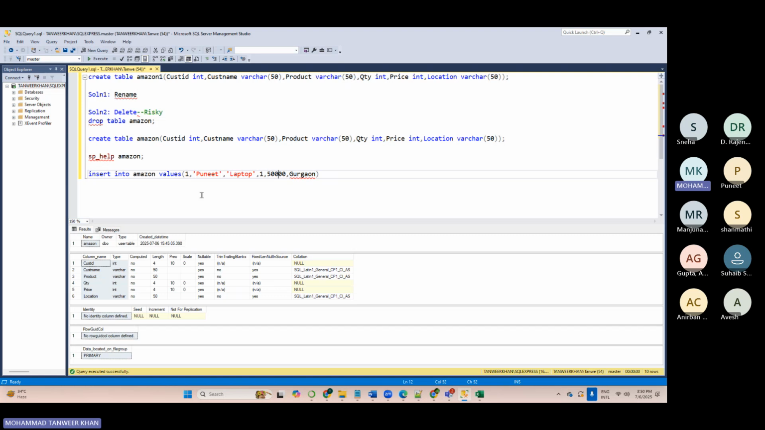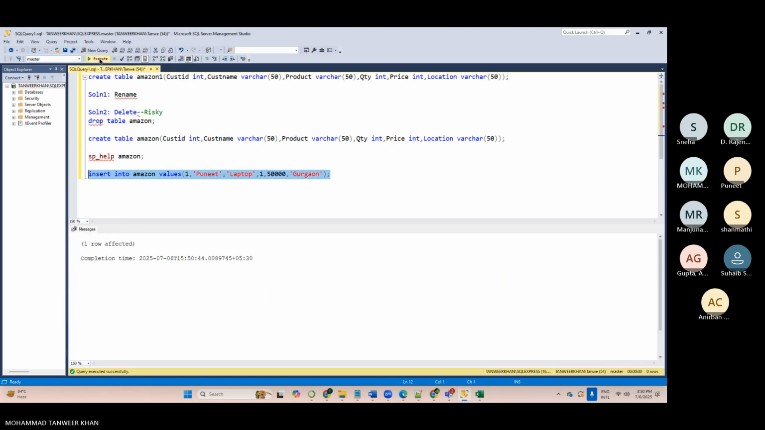Numbers, you don't have to keep it in inverted quotes, but these words must be in inverted quotes. Now, semicolon, select it, click on this execute button. One row affected. If you're getting one row affected, it means one row has been inserted. One record has been inserted in this Amazon table successfully.